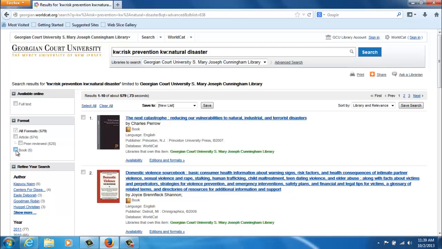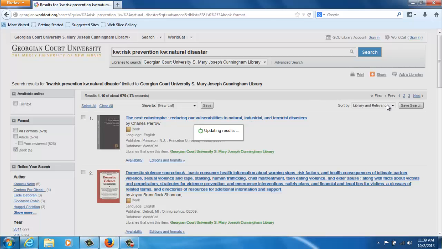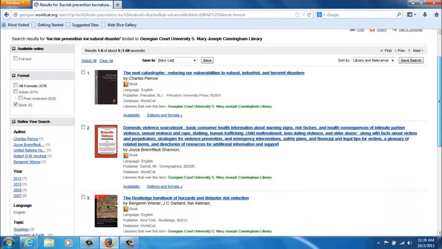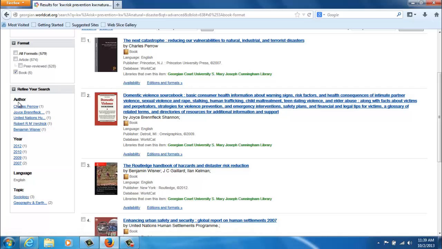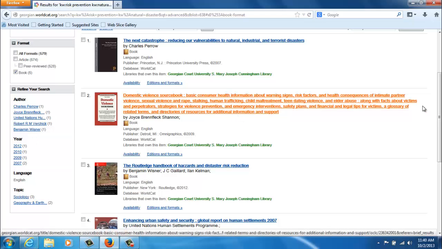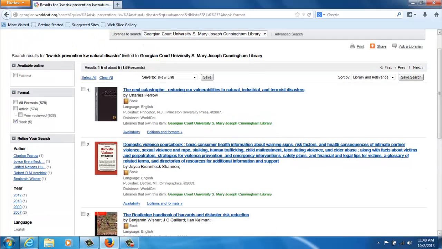So let's reduce our formats to only our 5 books. You will also notice on the left-hand side that you can reduce your search by authors and by years, as well as the language as provided before, and specific topics. Let's say that there is an author that you know of that has written several books on a specific topic you're interested in researching. If that author comes up, you can always select them, and then only their books will appear. So let's review what we have here.